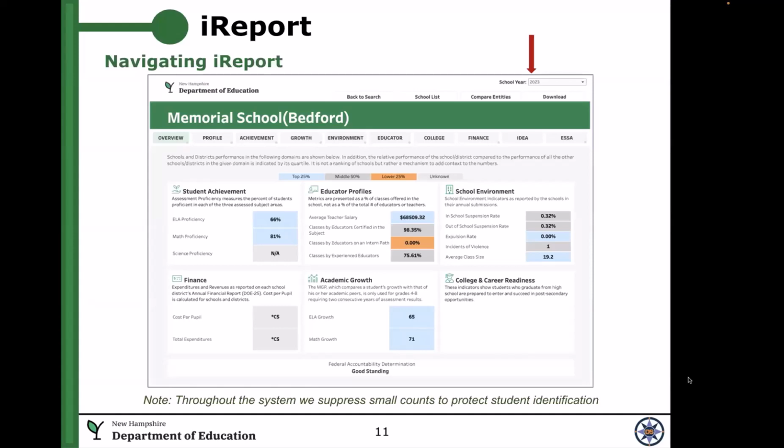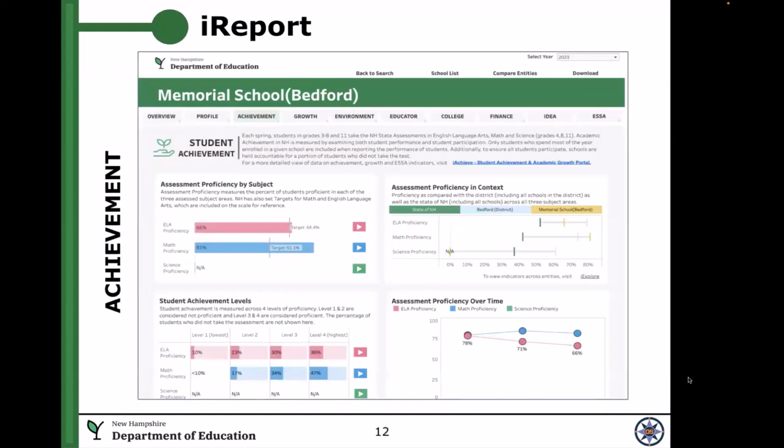Great, thanks. All right, as we're moving across, this is the achievement tab that's within iReport. You can see overall achievement. Right now, we're looking at a specific school. You can see the achievement here. And the overall achievement, just so that you can understand what we're seeing here, is the level 3, so proficient, and the level 4, which is highly proficient. Both of those particular levels of proficiency go into the overall proficiency that you'll see for each subject.